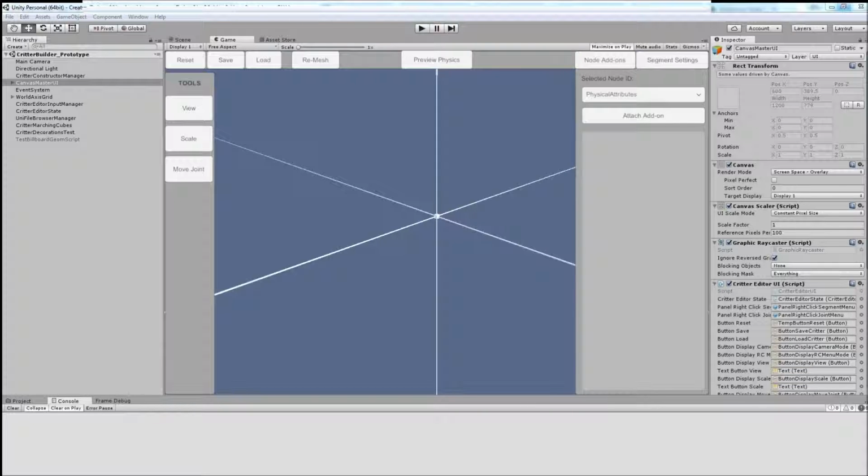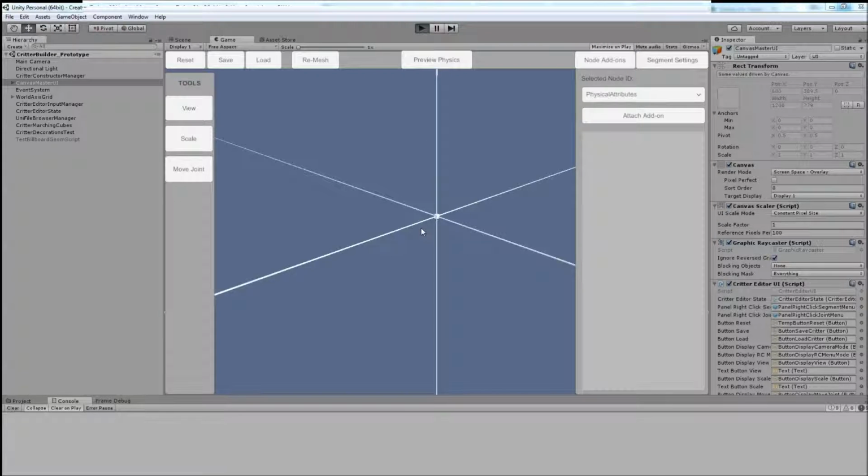First, I'm going to show the creature builder portion of that, where you design the body dimensions of the creature that you want. All right, so this is the creature editor tool. I'll just load it up.